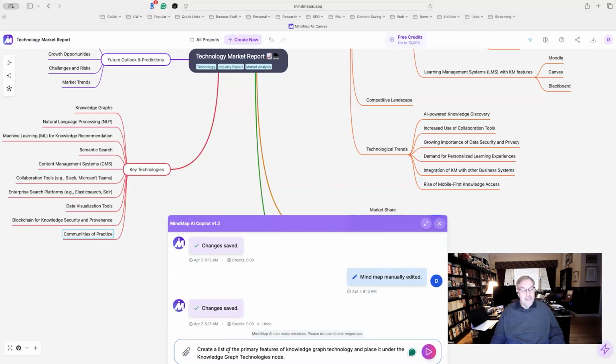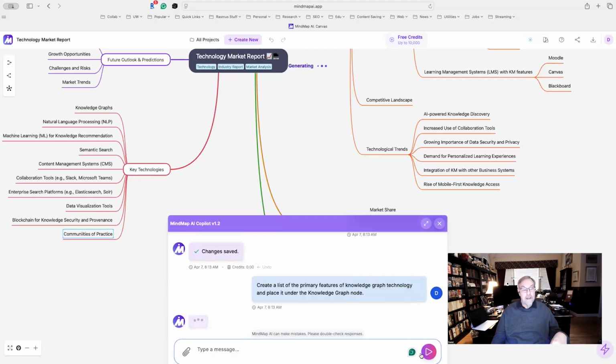And so I want to then say, create a list of the primary features of knowledge graph technology and place it under the knowledge graph technologies node. So I now have knowledge graphs. I'm just going to put knowledge graph node, and it should now place those features under the knowledge graph node.